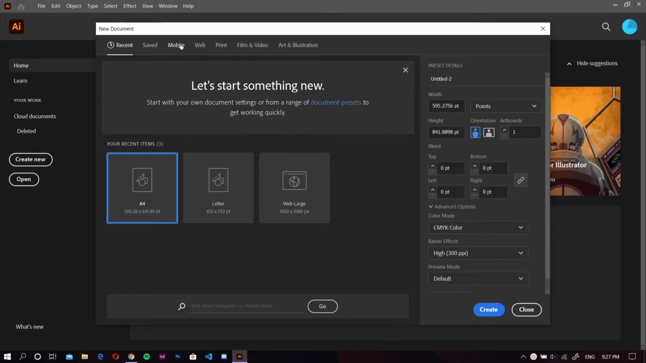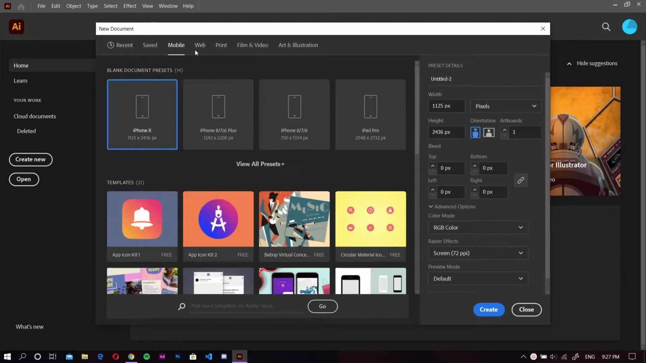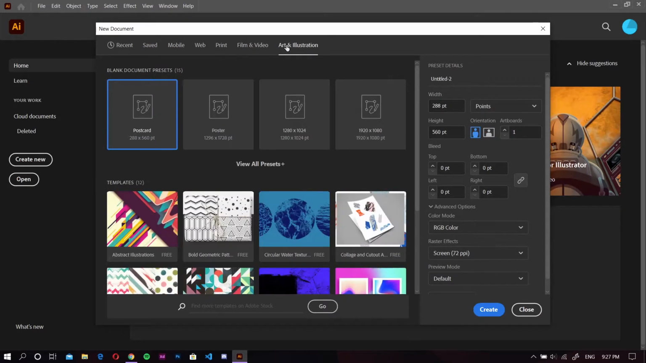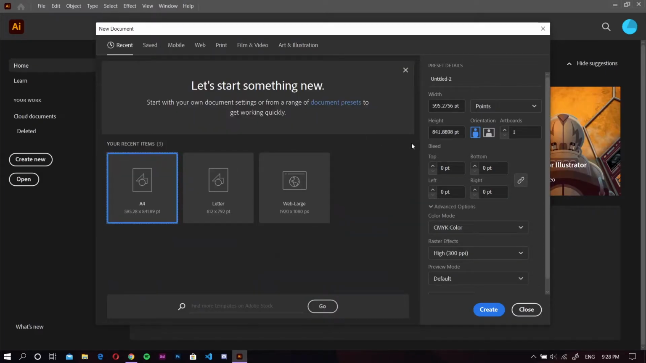Illustrator offers many pre-designed sizes for its canvases for mobile, web, print, film and video, and art and illustration. So depending on what you need to use your graphics for, you can click on one of these. But for our first canvas, we will make something with custom dimensions. So we will go with 1000 points in width and 1000 points in height.